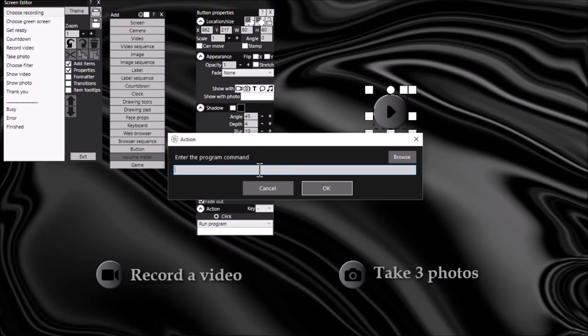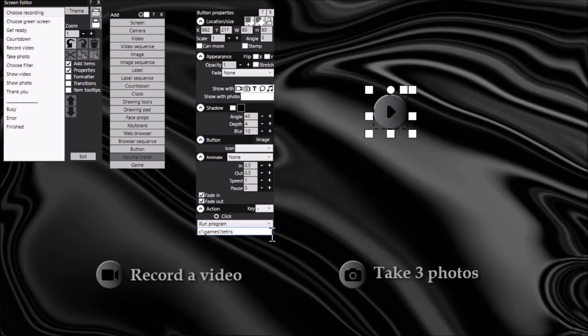So to play the Tetris game, we go for the full path to the games folder, which is C:\games/Tetris. Click the OK button. So now that will play the Tetris game when you click on this button. So it's C:\games/ then the name of the game, Tetris. Now obviously if you have a different folder, then you need to put in the name of the different folder there. So let's just try that.